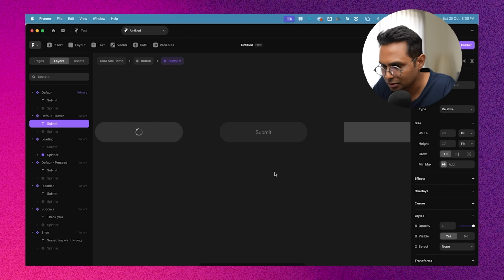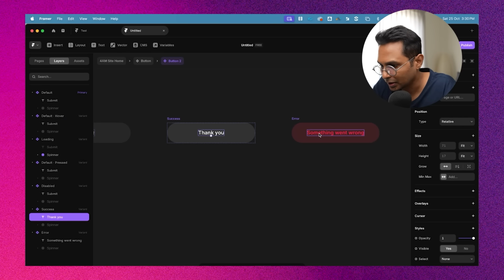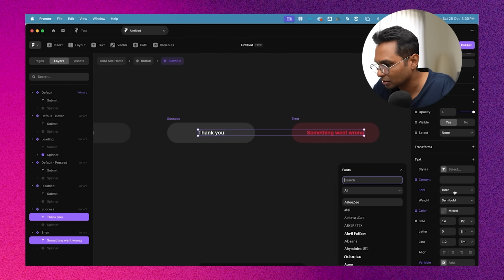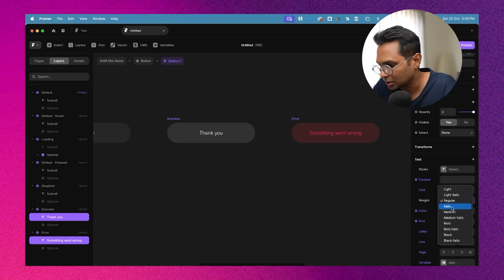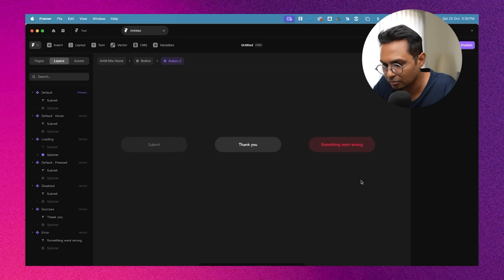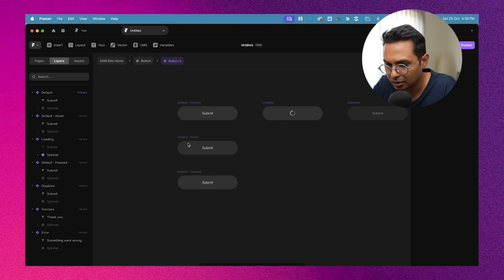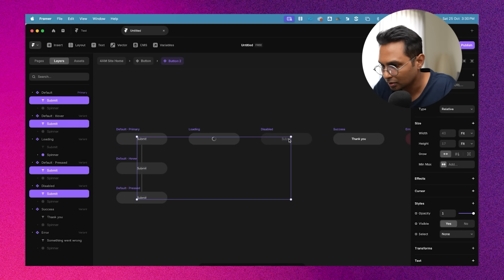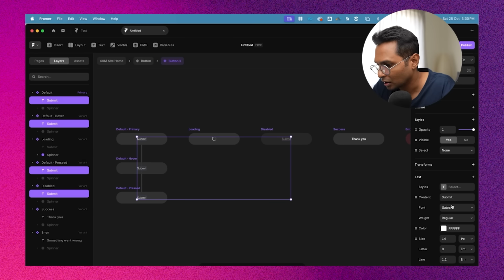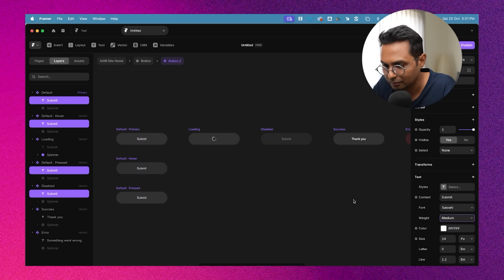Okay, so these are all Saptarshi, and these two I haven't changed. These two are also Inter. I'll just change them to Saptarshi, and these were bold. Let's make them bold. And I think these could be medium. The rest of them could be medium instead of regular. We'll just make them medium.